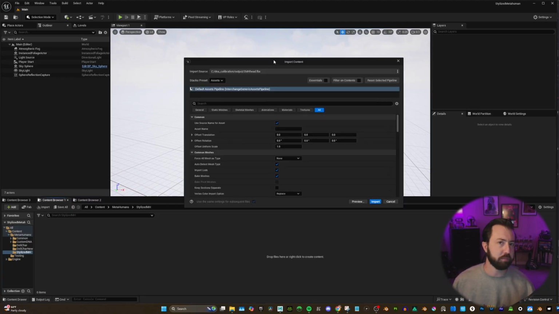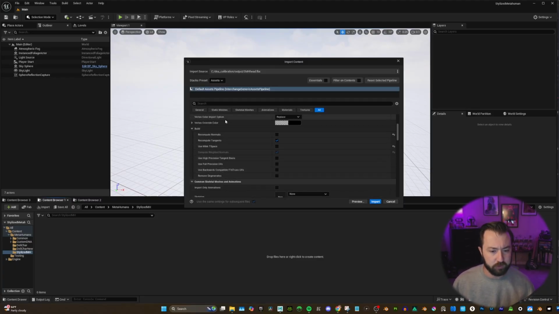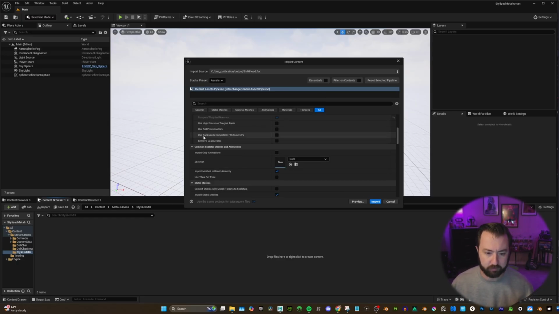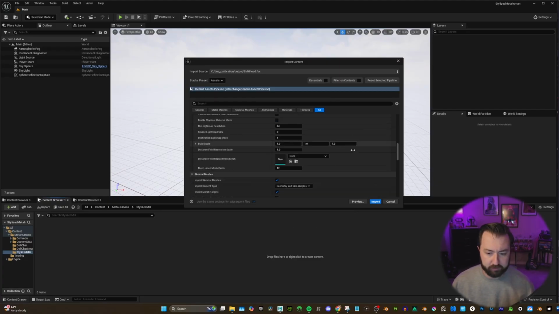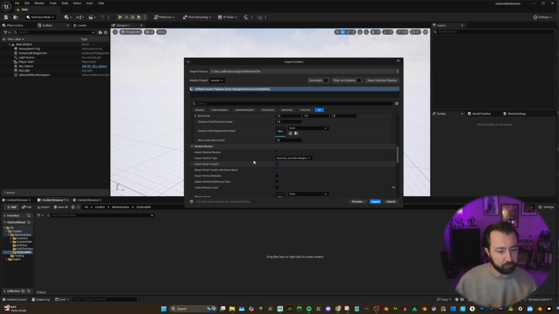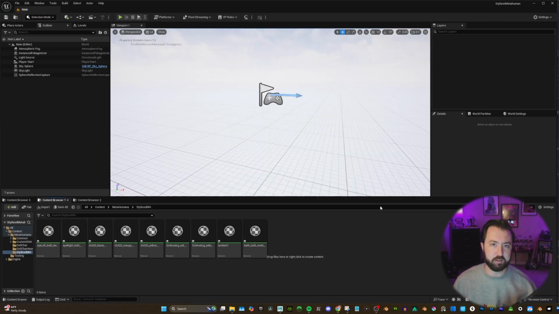We have some import options that we need to make sure are set, so let's go check them. We need recompute normals off and use MikkTSpace off. If we scroll down to skeleton, we need to set that to the face archetype skeleton. And if we go down further, we want import morph targets on. Those are basically blend shapes. And the physics asset will be the face archetype physics. And we can hit import.